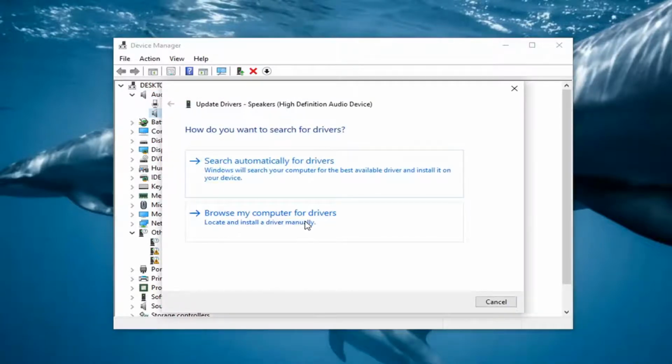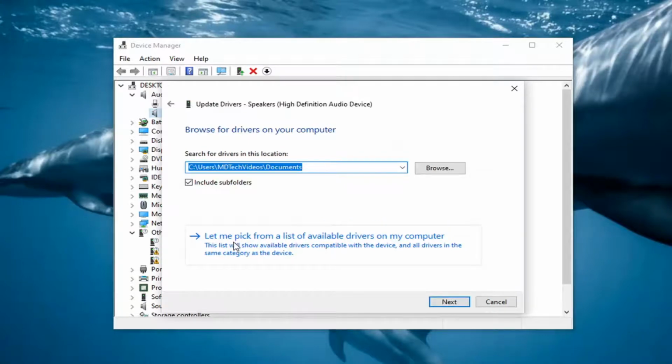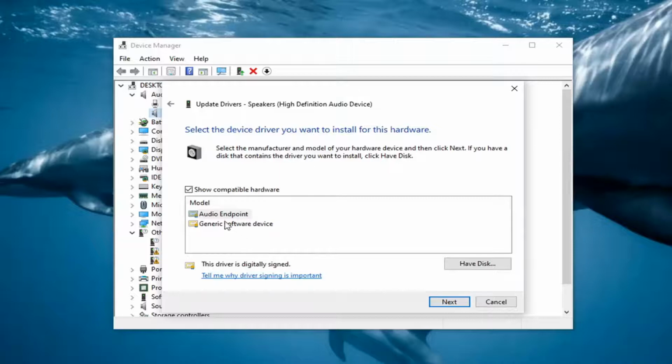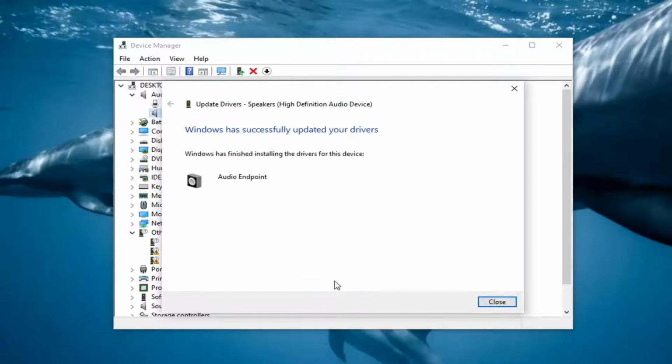Select browse my computer for drivers. And now select let me pick from a list of available drivers on my computer. Select the one that seems more applicable. If you only have one option for like a generic driver, you can. But I'm going to select the one that seems a little bit more specific. And then I'm going to select next. Should say it has successfully updated your drivers.